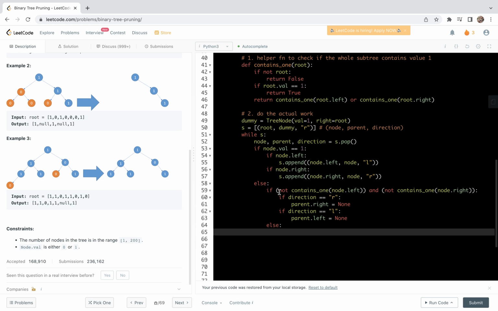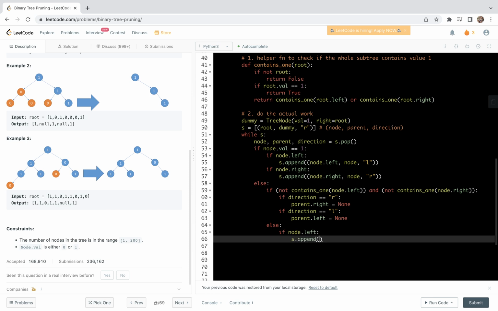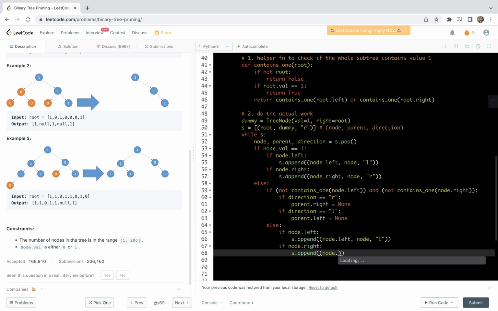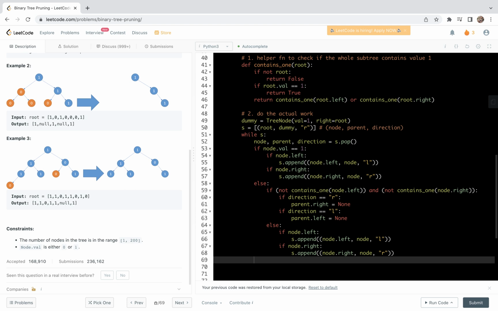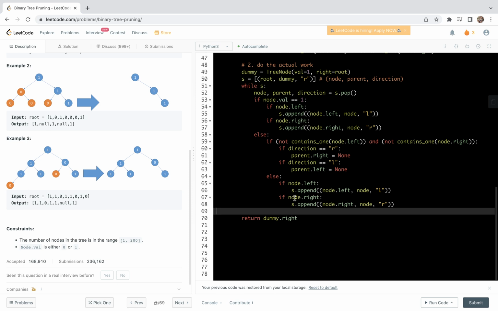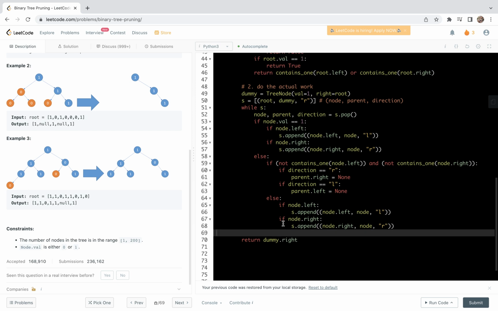In the other case, it means the node represents a tree which contains 1, so we should retain this node. So we just need to check if node left exists, and we're going to append node left, node, and left. Actually, this is parallel to here, right? So let's tab it, right? Then s append node right, node, and right. So that's it actually. Afterwards, we just need to return dummy right. If here we set left equals root, we are going to return dummy left. With that said, I guess this is the second format of solutions.